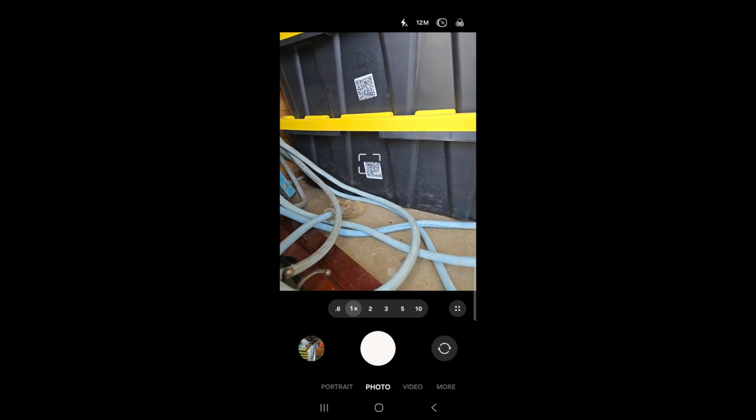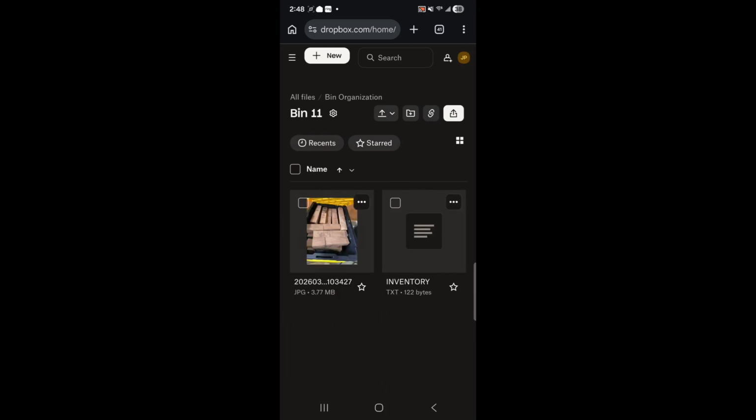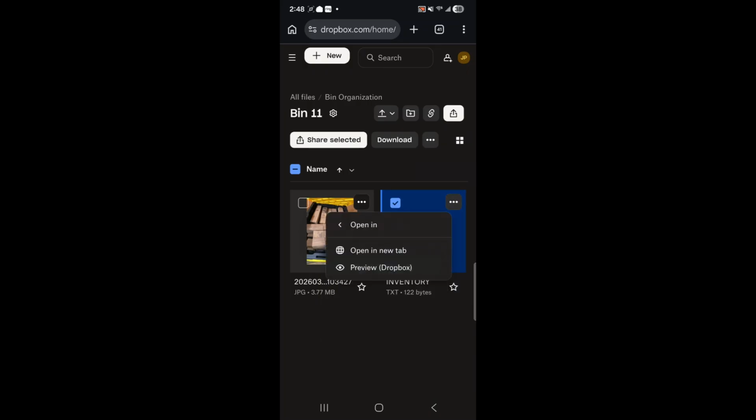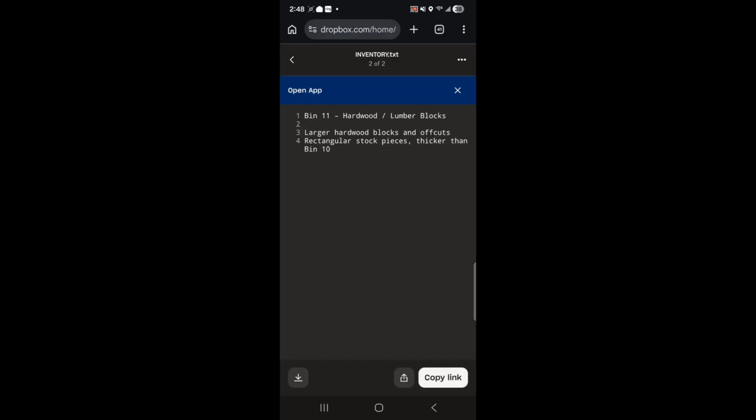I have... What's in here? Oh, look, wood. And there's inventory. Let's see what the inventory is. Let's open in Preview in Dropbox. Bin 11, hardwood lumber blocks. Okay, so I didn't write these descriptions.